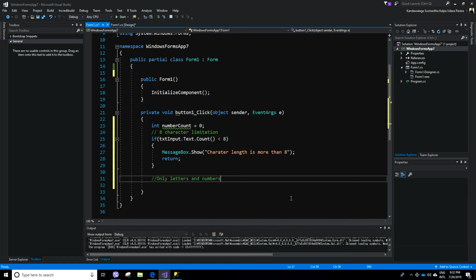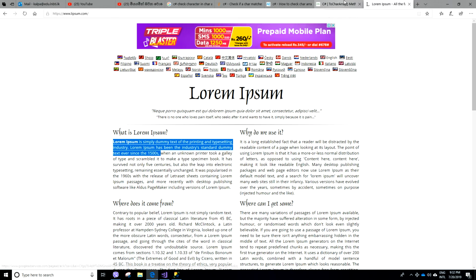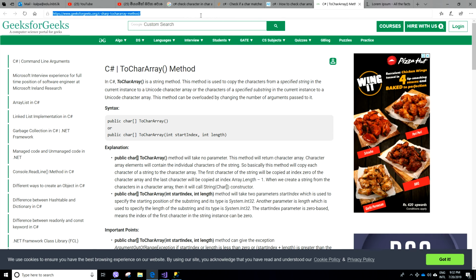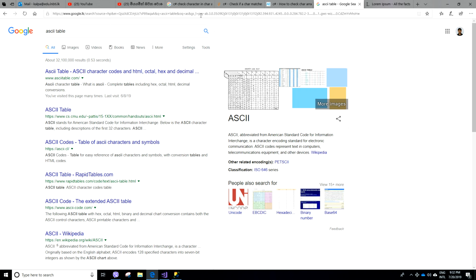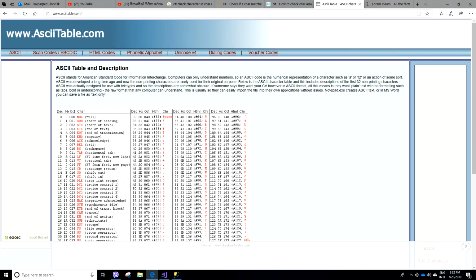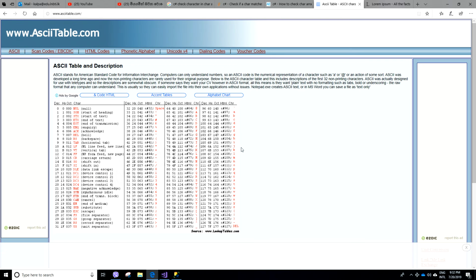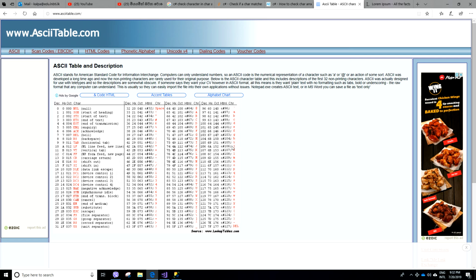Okay. Then I will go with the ASCII table. I need the ASCII table; I can search for it here. If you can't remember the ASCII table, you don't need to worry. I just want to have the ASCII table to explain what I'm going to do with it.